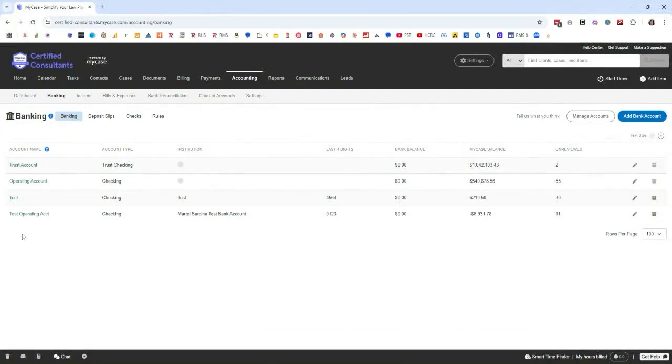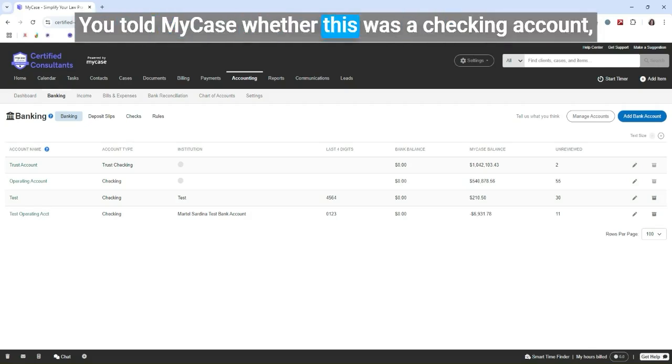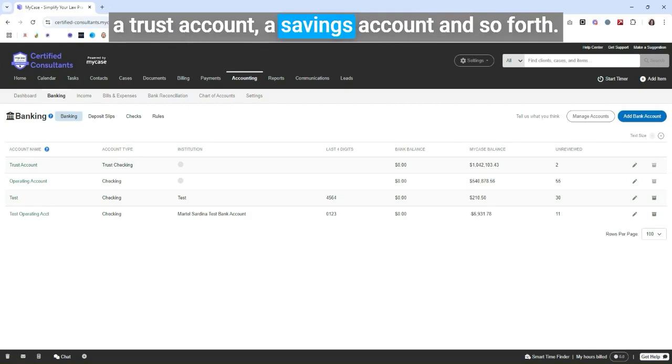This account name column is whatever you call this bank account internally. The account type is what you set up when you initially set up this account. You told MyCase whether this was a checking account, a trust account, a savings account, and so forth.